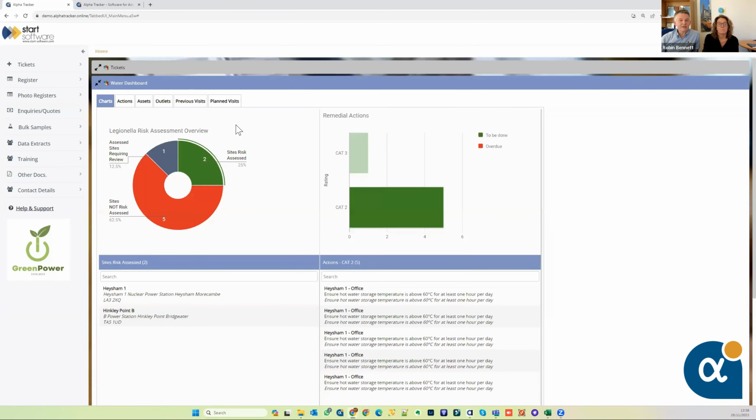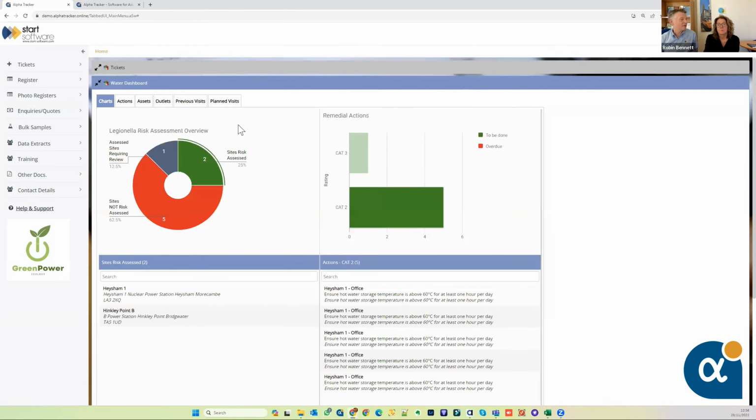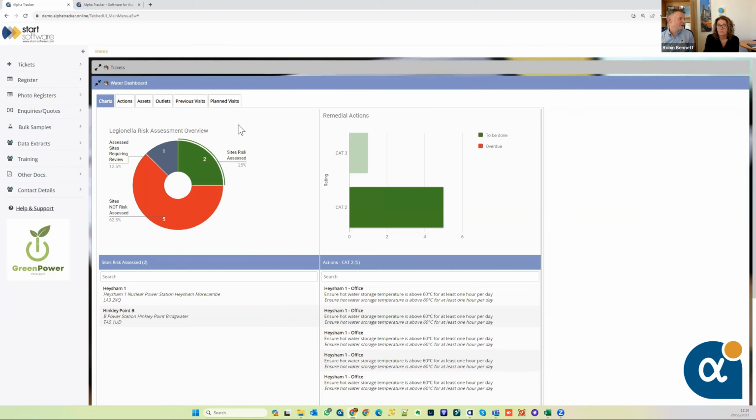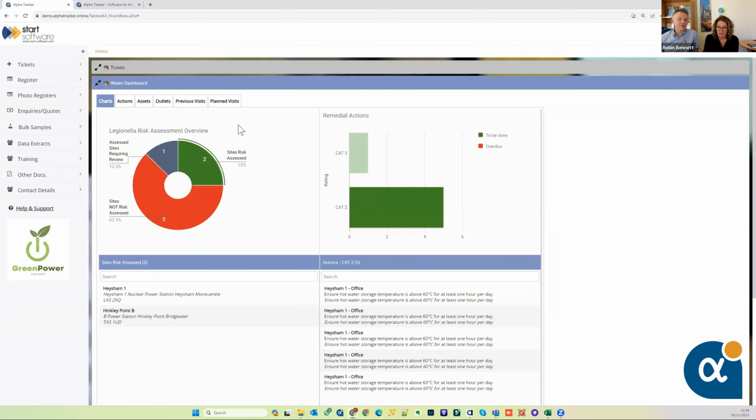And the assets and outlets and actions there on the tabs, Kim, those are for all sites, presumably, not just a specific site. So you're looking across... Absolutely. All of the whole portfolio.